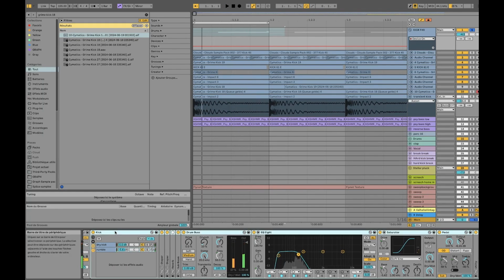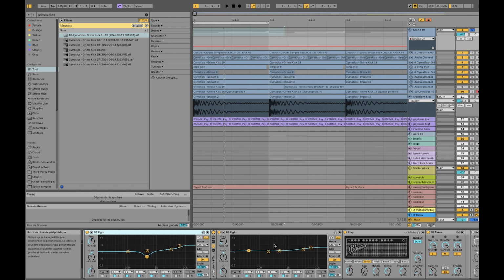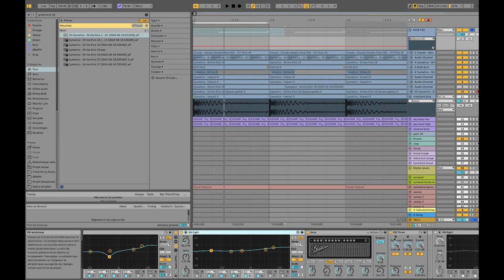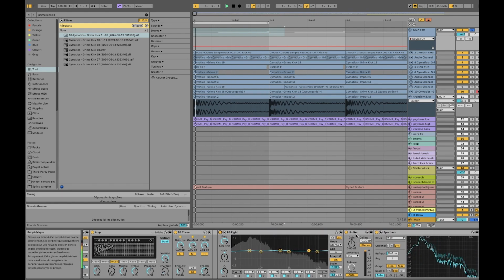So already it's better. And now it's still a bit narrow and I need more highs. So I withdraw a bit more of the mud here in the boxy frequency range. And I add a bit more highs with the EQ and amp just to get more grit. And that's it. And I use the limiter.